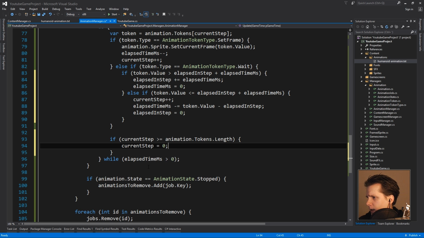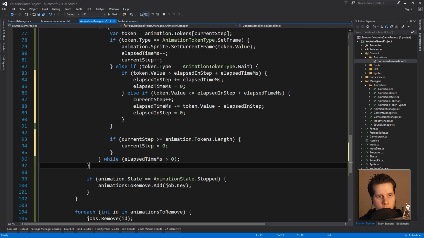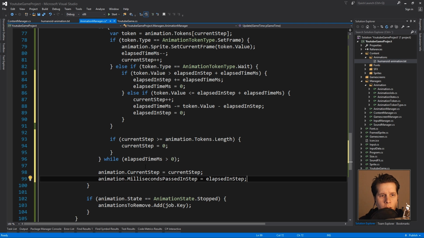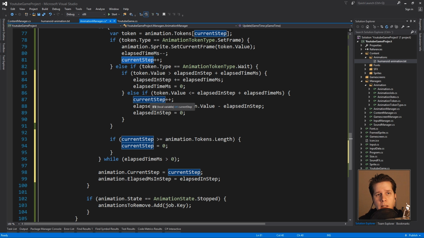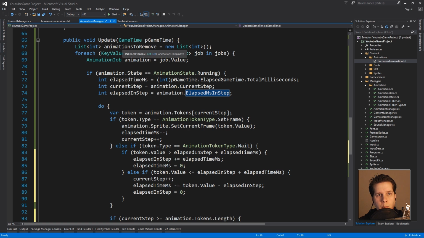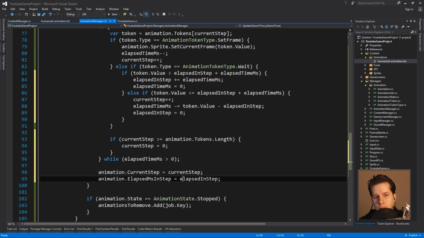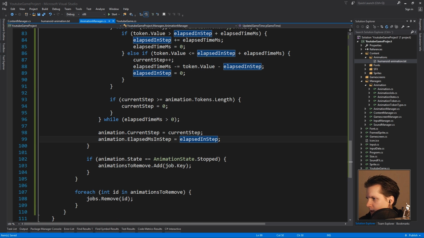I think that actually, no, there's one more thing that I've not gone through, and after this while loop, we set the values. We've played around with these current steps and elapsed in step. Oops, and this is called something else now. We played around with these because we might have increased current step like 7 or 8 by now. In the end, we set it to the animation and how much elapsed in step we have, because we're waiting for the next update to go through all the animations again. I think that is it.